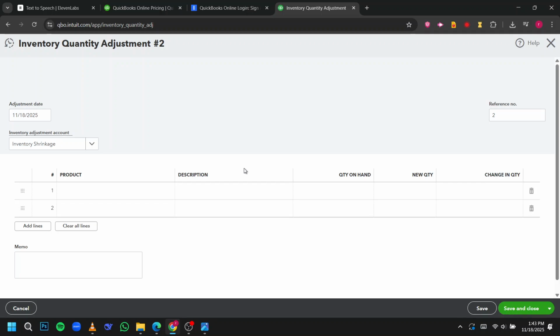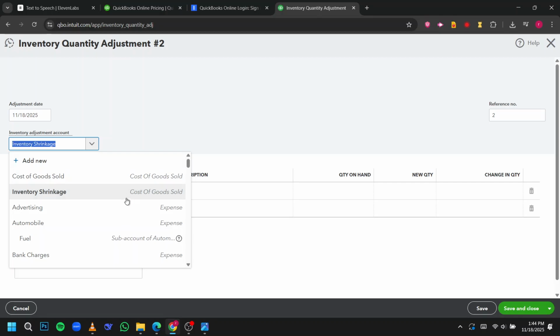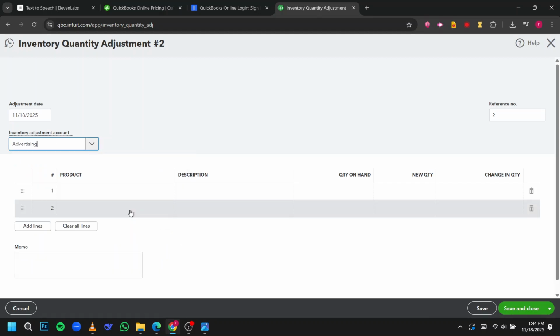Once you're on the Inventory Quantity Adjustment page, it's time to start making specific adjustments. First, you'll add the product that requires an update. Look for the field where you can input the product information. This might involve selecting from a list or typing the name manually.